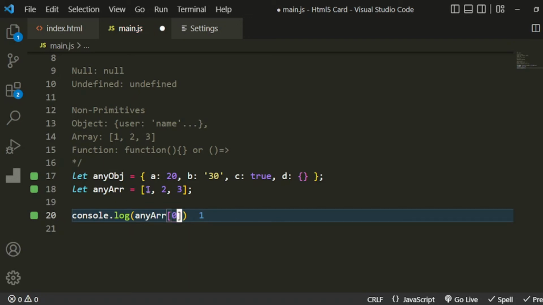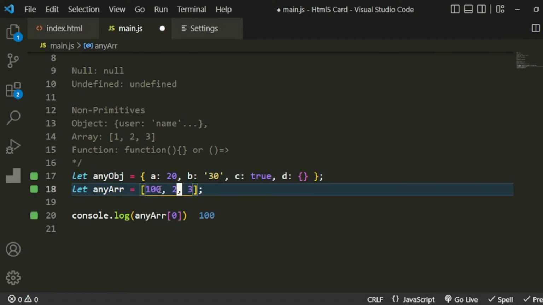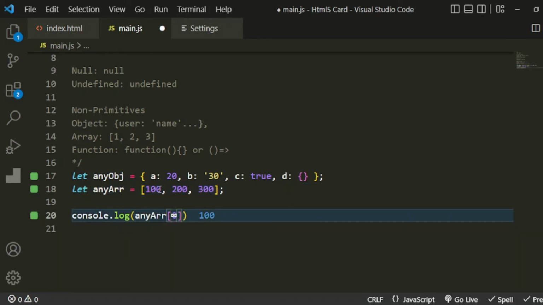If I even change this 1 and 2 to 100, 200, and 300, so we're not going to get too confused. If you see this 0, it will give me 100 here. If I change this index to index 1, you can see that now it gives me 200. Likewise, if I change it to index 2, it is going to give me 300.